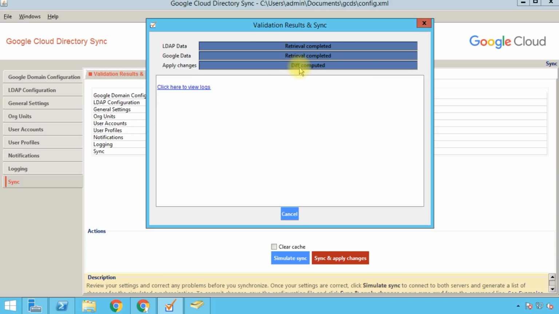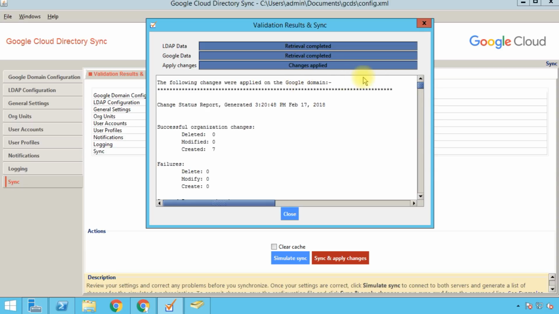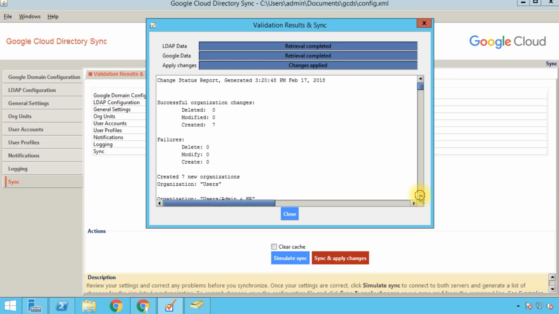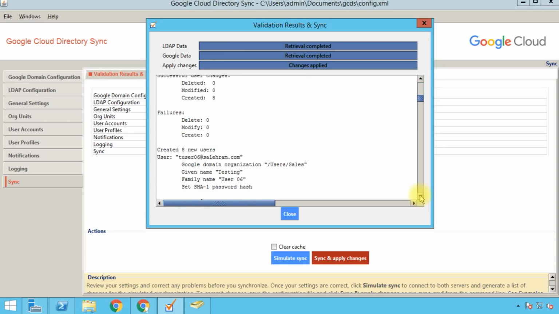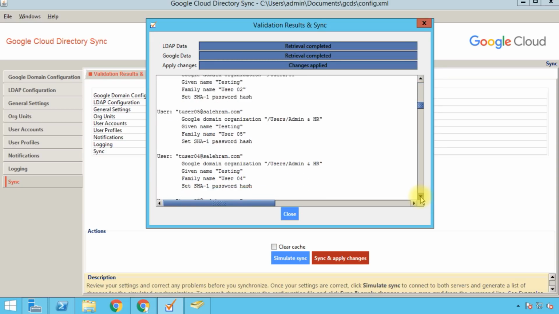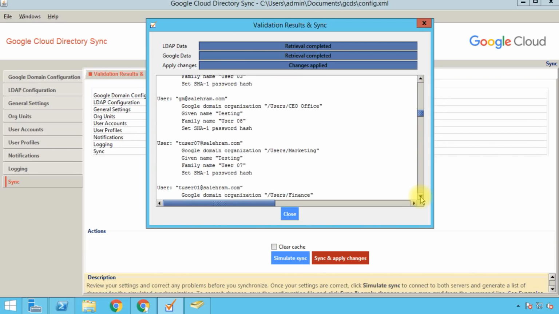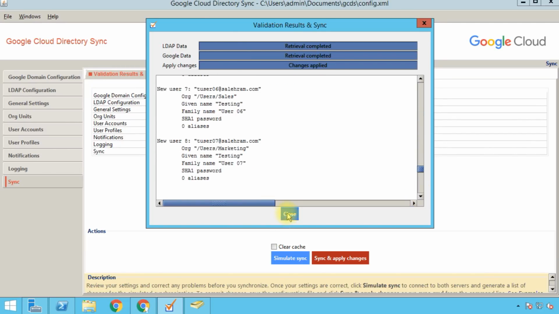First of all, it will create the organizational units. Then it will create the user accounts. After the user accounts, it will update their profiles, and then it will finish the sync process. Okay, and here is the report after the sync process is completed. We will get this same report through the email, so we can see all of these details in the email, and we can see the status of the migration from our inbox.